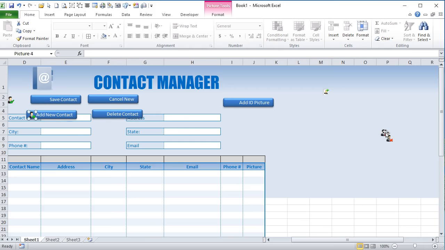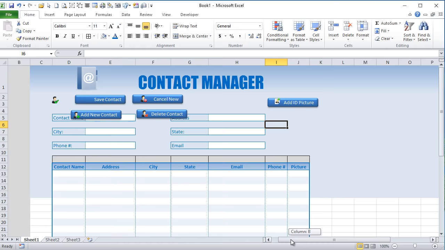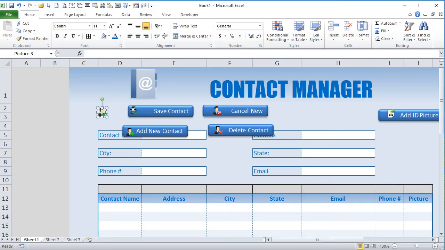It's kind of like a cancel, so we're going to put that on cancel. And then we're going to use this for delete contact. And then I'm going to use this for add ID picture. Okay, we'll get those centered and straight. Let's zoom in a little bit so you can see what's going on here. All right, good. And now what I'm going to do is I'm going to wrap.